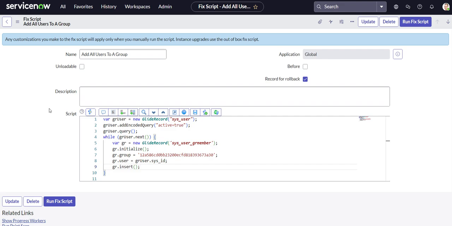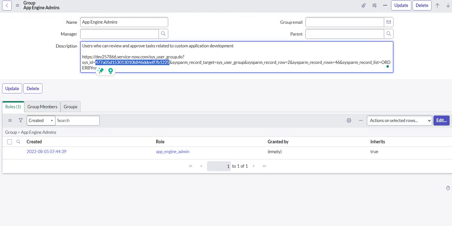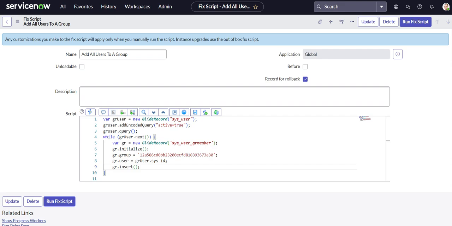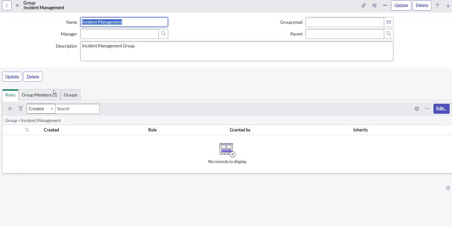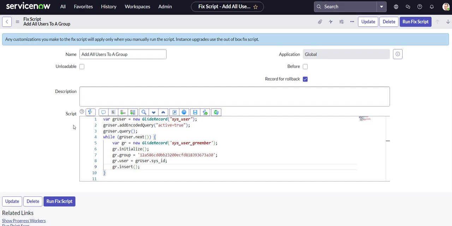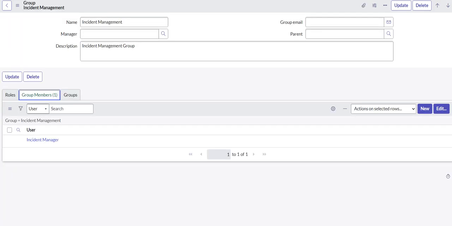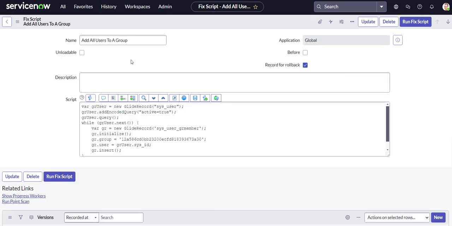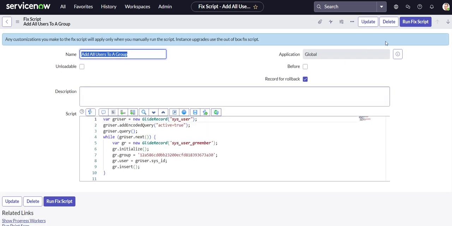All right, so if this works correctly, we should have a whole lot of users getting added to, I'm trying to remember what table. I think it was this one right here. Let me refresh actually. Okay, yes, so this one. There's only one user right now. So all of the active users, once this is done running, should be added to this incident management group. So let's take a shot and see if it works.